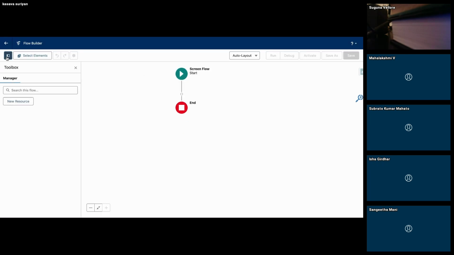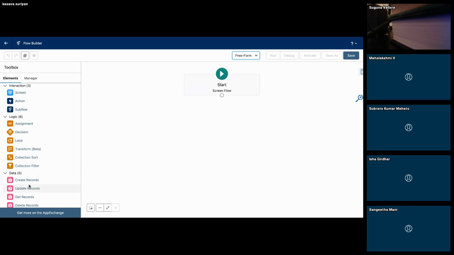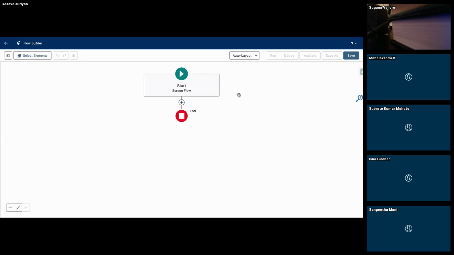Now you will be able to see the new resources, everything. The flow has two views. One is free form and the other is auto layout. Auto layout just aligns the elements by itself, but in free form you need to align everything. So this is the free form view, and the other is the auto layout view. Again, I am continuing with my PPT.